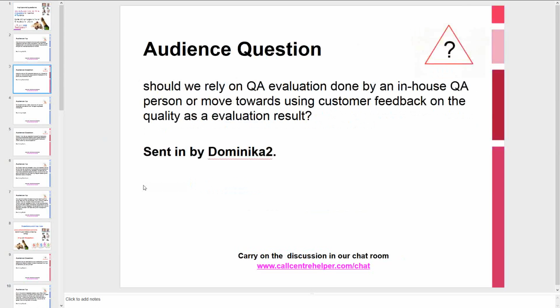We've got a question now. Should we rely on QA evaluation done by an in-house QA person or move towards using customer feedback on the quality as an evaluation result? Carolyn, do you have any advice? I would say both. They absolutely can go hand in hand and work together. And the more sources of feedback, the more objective and balanced that view is. So yeah, widen it out as much as you can.